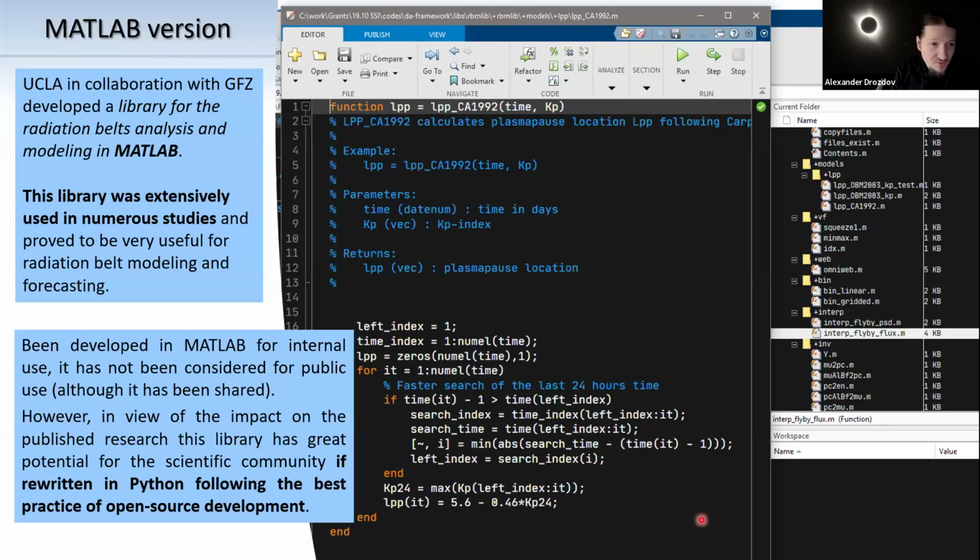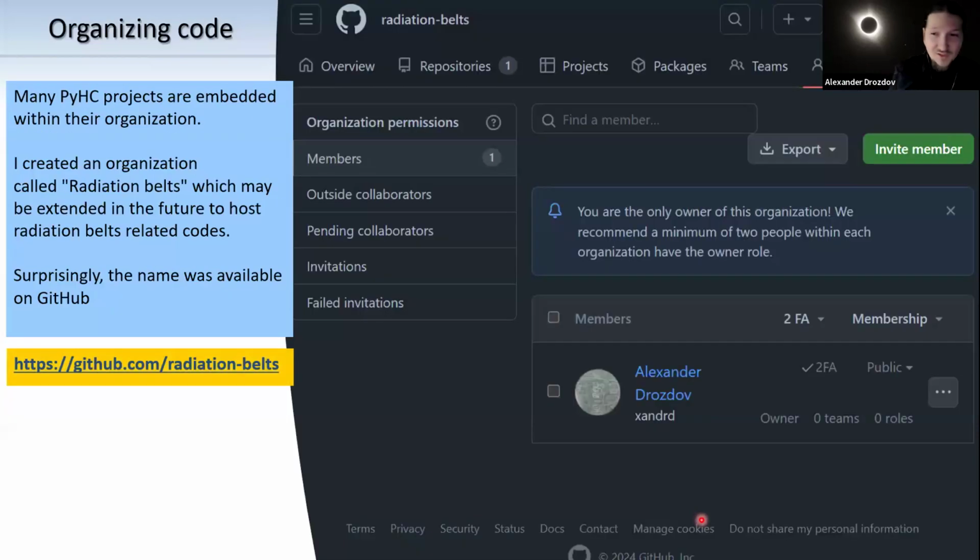Despite all of that, it was extremely useful for many studies. And it's almost a crime that there is no such library in Python. I checked because I needed this for my research. There are some functionalities, but nothing that we can actually use for radiation belts research. Well, now there will be such a library.